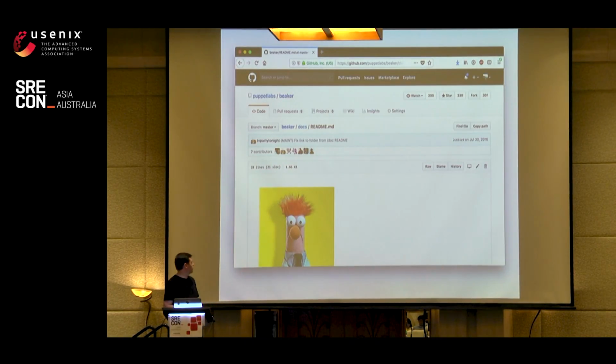All right, next thing I'm going to talk about is Beaker. So Beaker is developed by Puppet for Puppet code testing. It's not really useful for anything else, although yeah, you can use it to test other things. But you'll find that a lot of Puppet modules developed by Puppet and developed by the community use Beaker to do their acceptance testing.